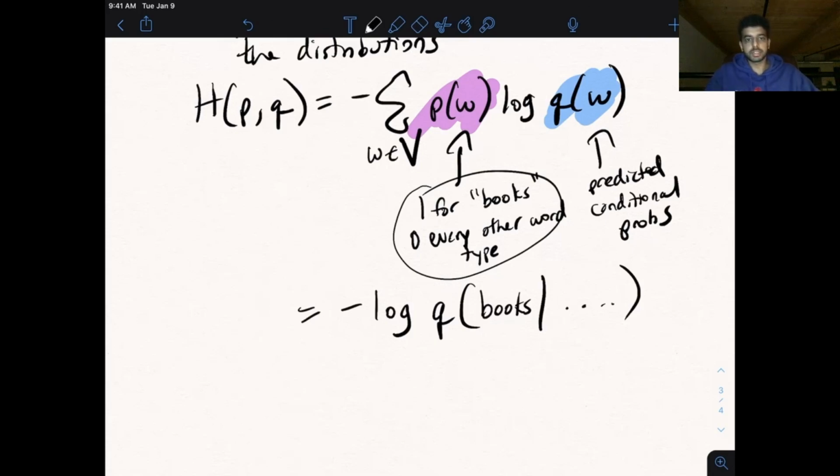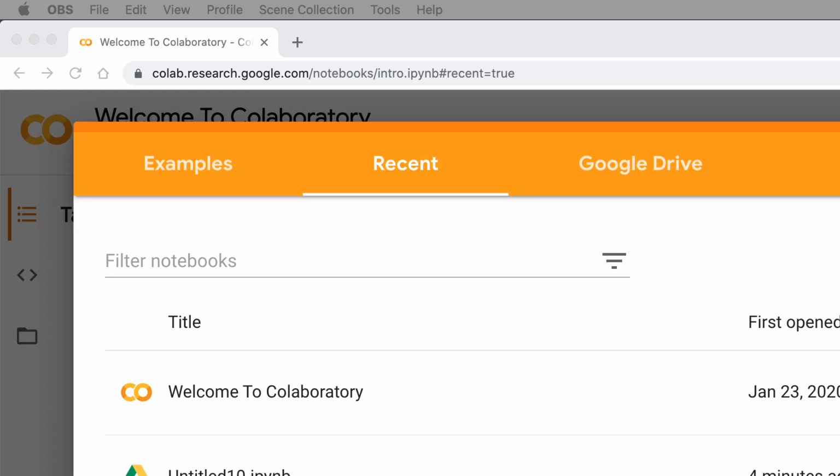And now let's quickly switch over here to the Colab notebook that I want to share. So give me a second to do this. Okay, so that's too big.